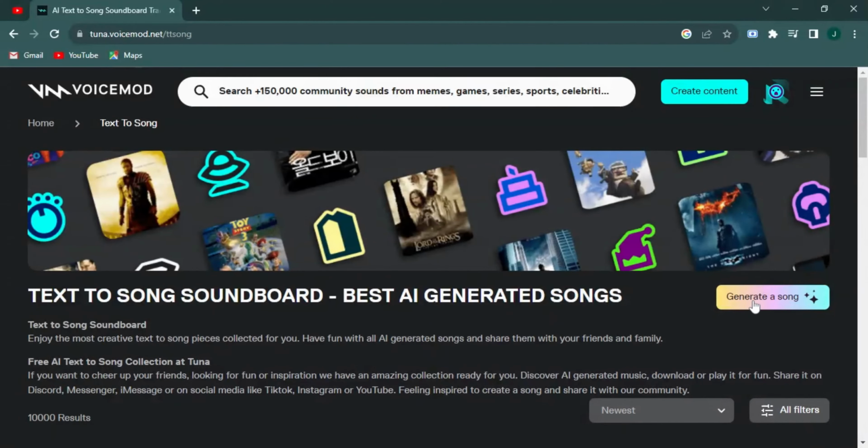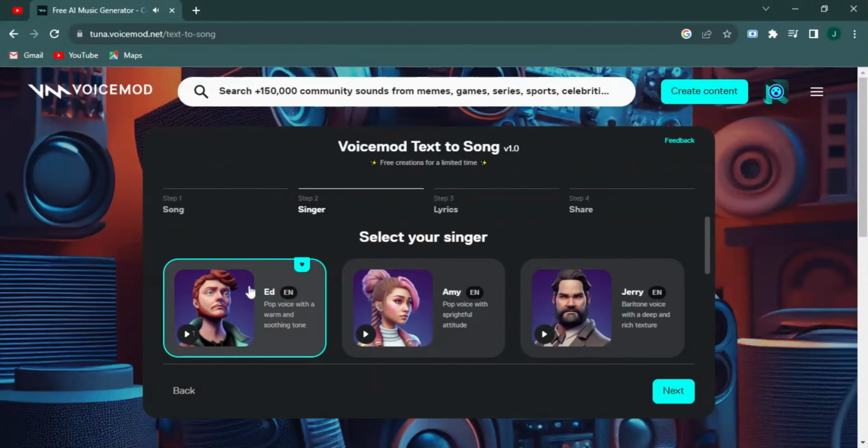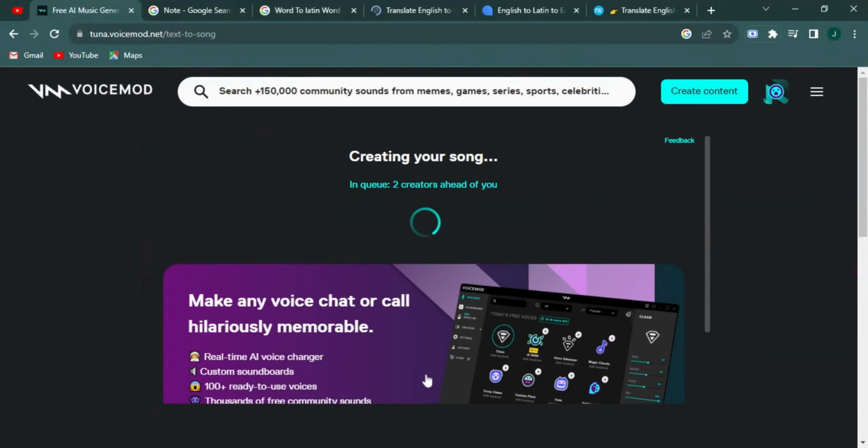After you click, select your voice tune like I am. Select this. Second, select your singer and click next. Third, give your music lyrics and click create song. Tuner Voice Mod will create your song.